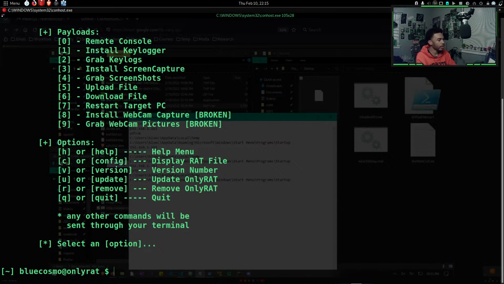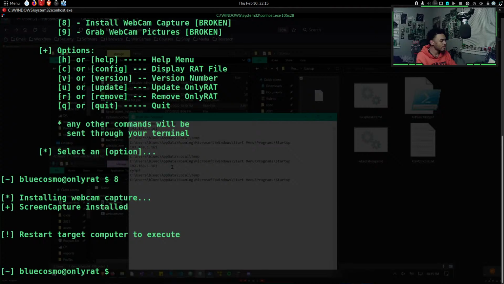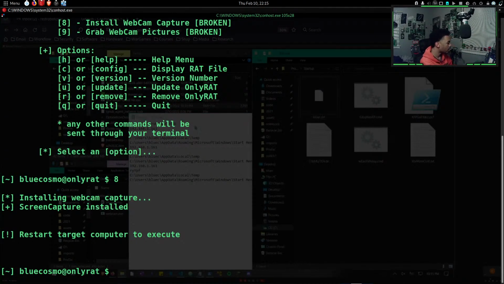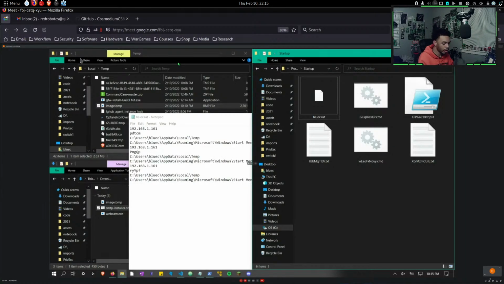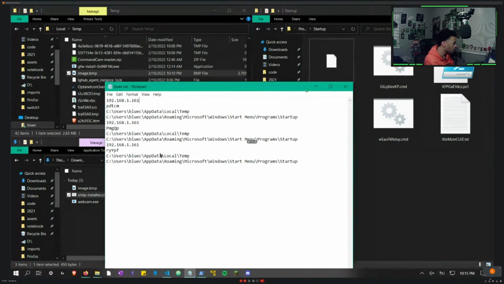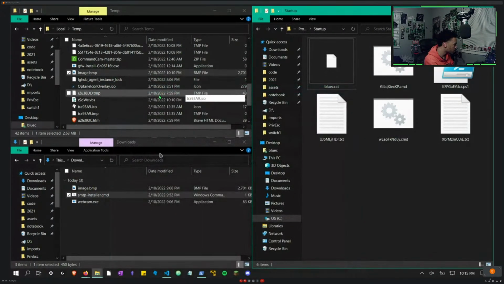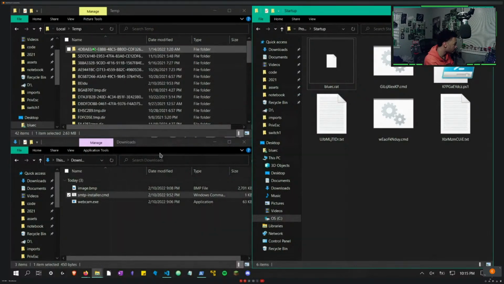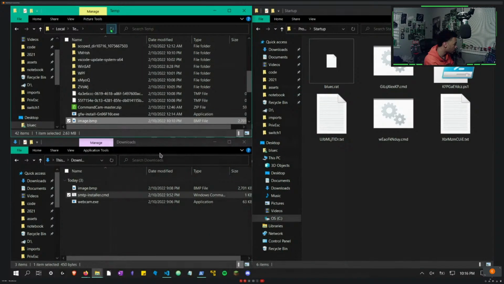Cool. So if we look at the help menu, and if we try to install the keylogger or install webcam capture, right? So that's option 8. All right, so it says it's installed, right? So if we go on to this, I'll go into an F11 for you guys so you guys can see. Right, we can close this. There should be a directory that starts with like a B, I think. Refresh.